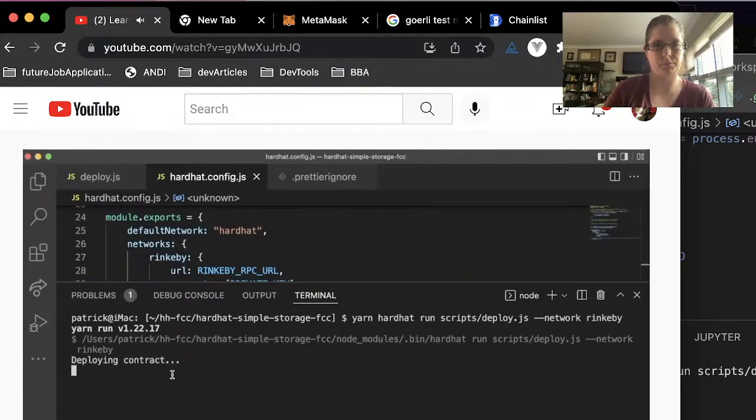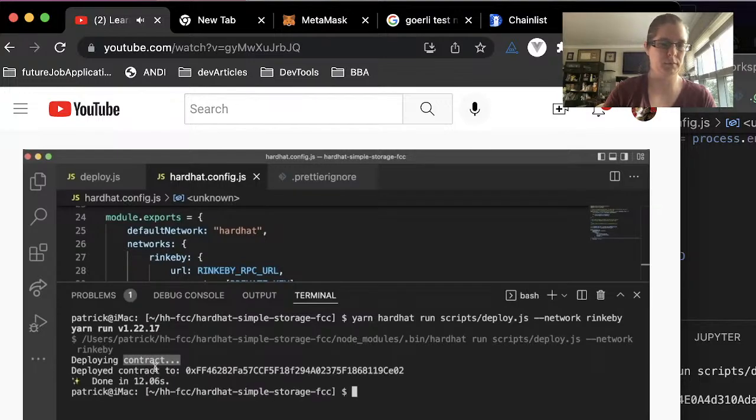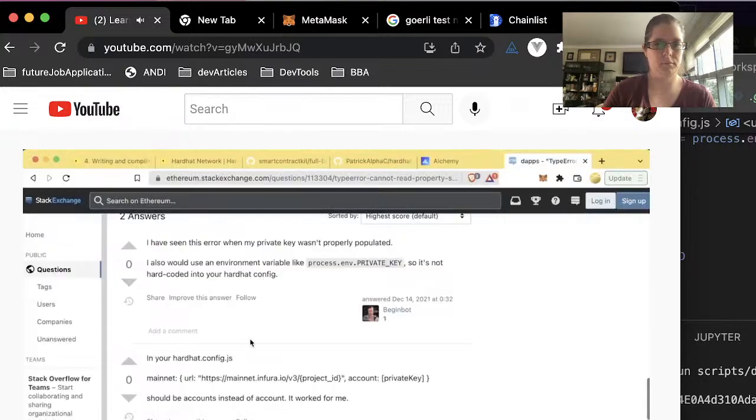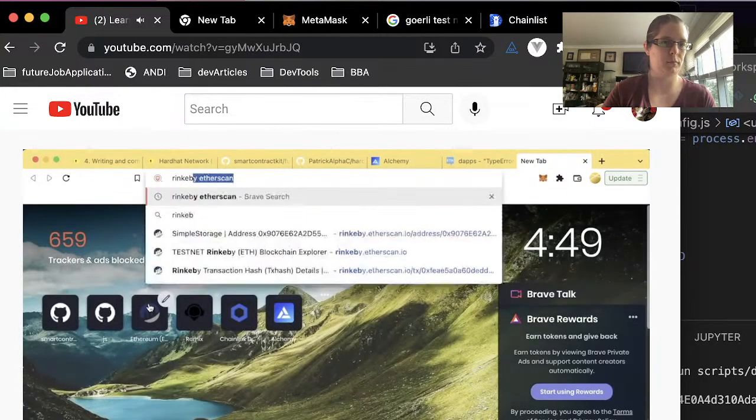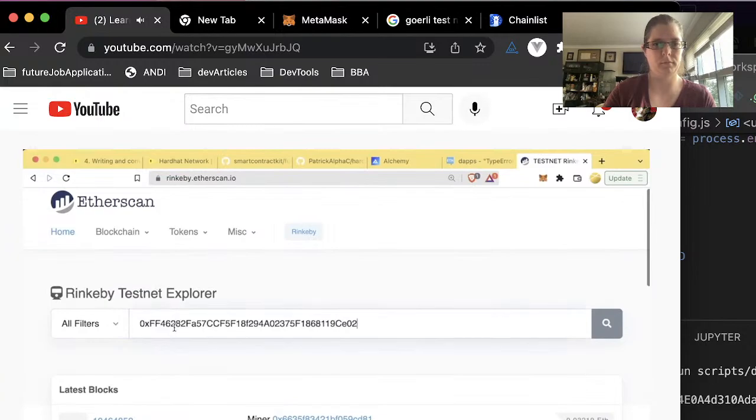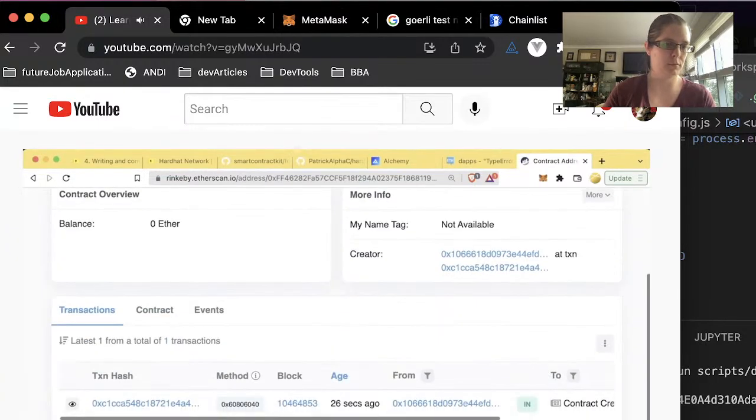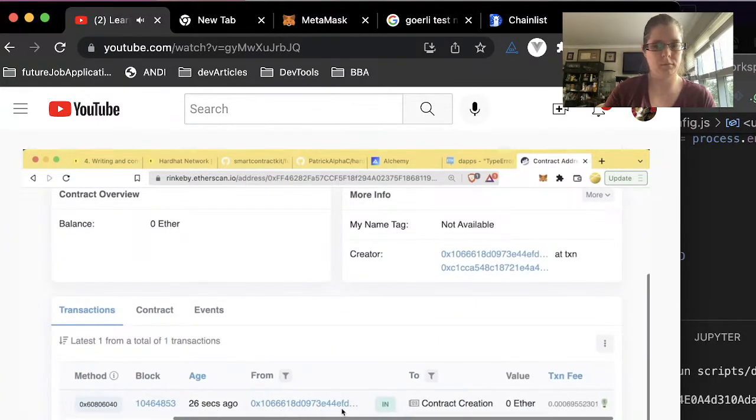Aha, and now it's waiting a little bit longer, which is good. This means that we're probably deploying this to Rinkeby, which is what we want to see. Awesome, and now we can see deployed contract, and we have a contract address here. So we'll grab this contract and pop on over to Rinkeby Etherscan and paste this in. Awesome, and we can see our contract was created about 26 seconds ago.